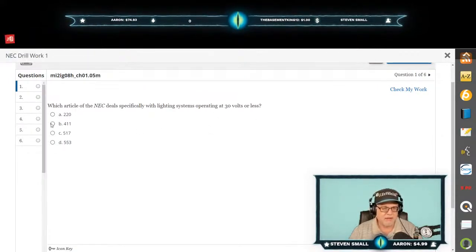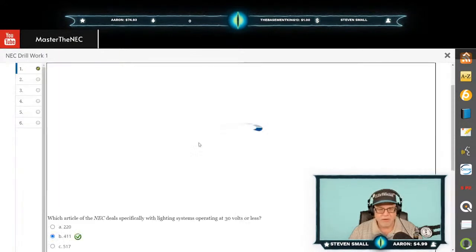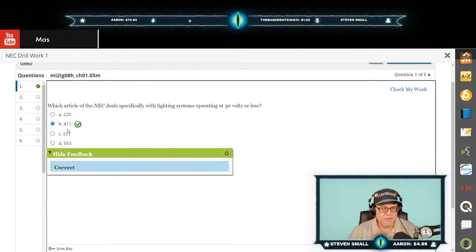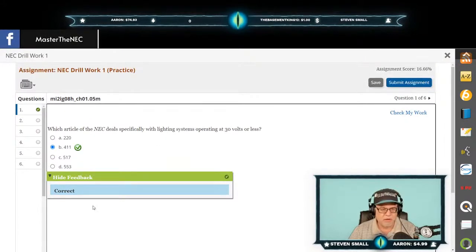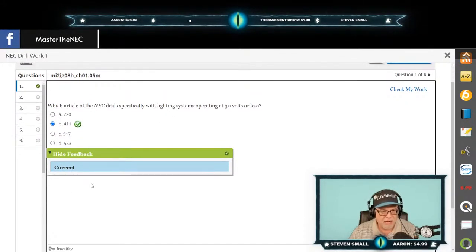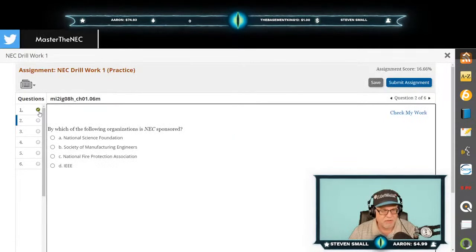30 volts or less, okay? Check my work. There you go. It's correct. 411. It's right after 410. That's where you've got 30 volts or less applications, in 410. So you're going through these, you can check yourself, you can see how well you did. You can move on to the next one. It'll stay green. You can work your way on through it.